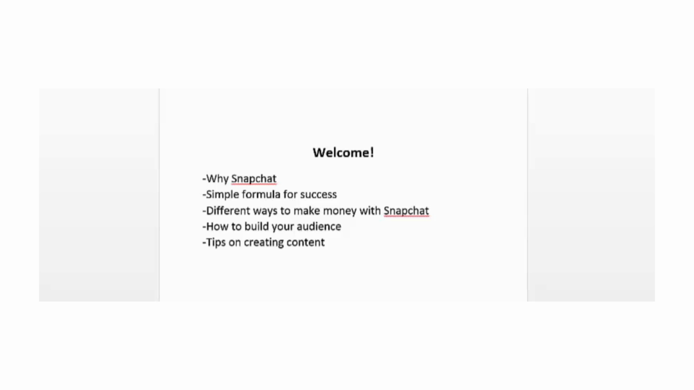So if you didn't know by now, Snapchat is a very powerful and engaging social media platform that you can use for your business or to make money online. And actually, I believe it's around 1 million people are abandoning Facebook every year for other social media platforms such as Snapchat.